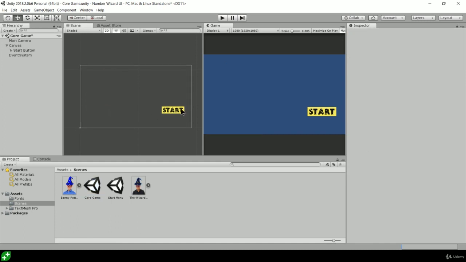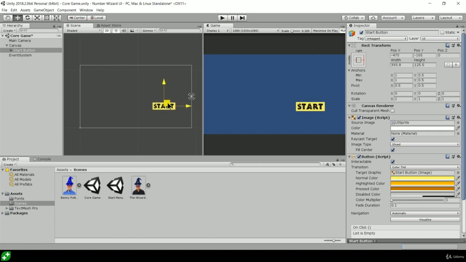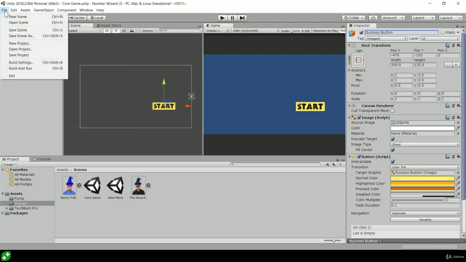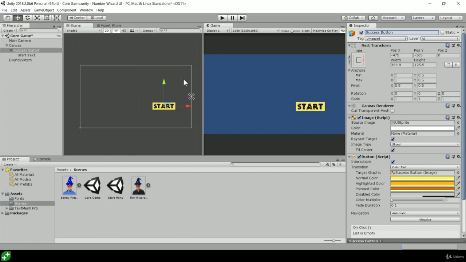In my core game, I don't need this handsome looking fellow in there. Get rid of him. What I do need is a button that is going to be what? This needs to be our correct button. So pretty easy. I need to rename from start button, rename this to success button. Just a side note on creating scenes, we could have gone up to File, New Scene, and then added things manually, but this way we get to keep our progress with our button by duplicating it.